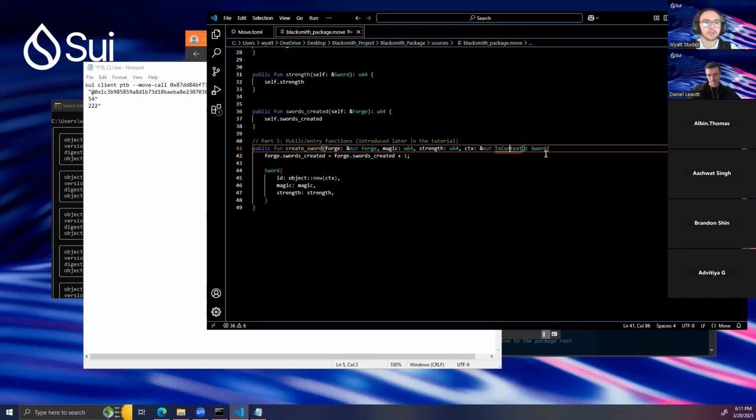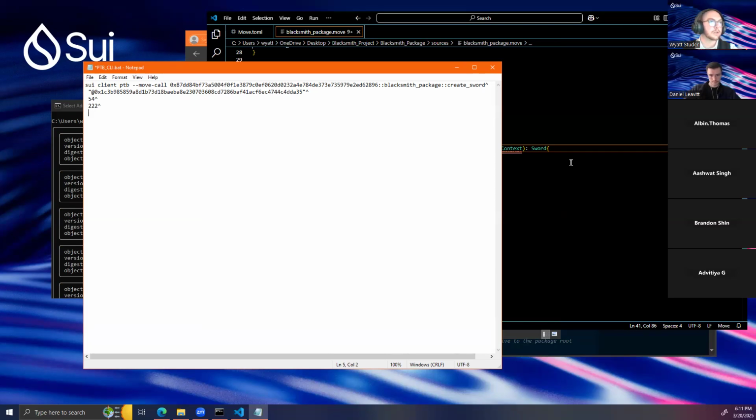And we need to do something with this sword, or else the PTB won't go through because the sword would be destroyed. And Sui Move does not allow for the destruction of objects by default. So what we're going to need to do is run a --assign. This is going to assign what gets returned from this function to a variable. And we're going to call this return sword.